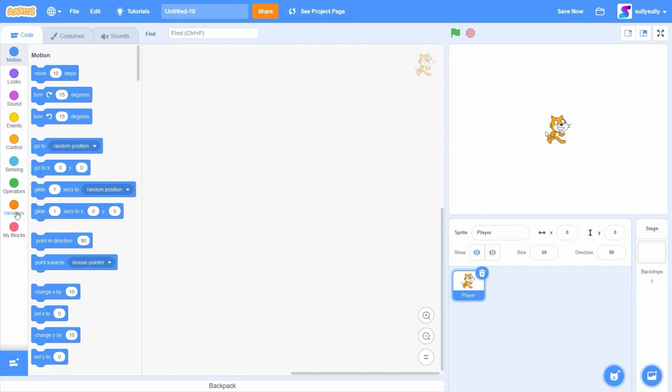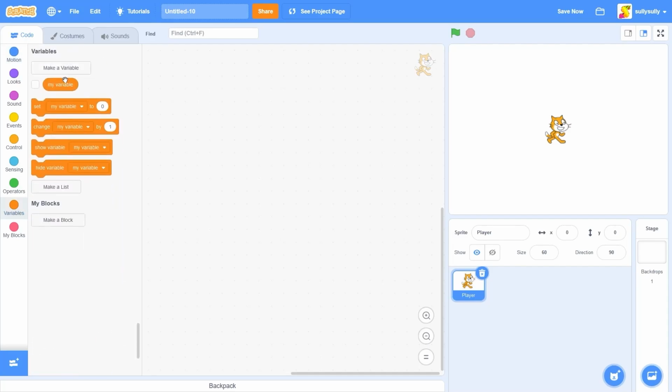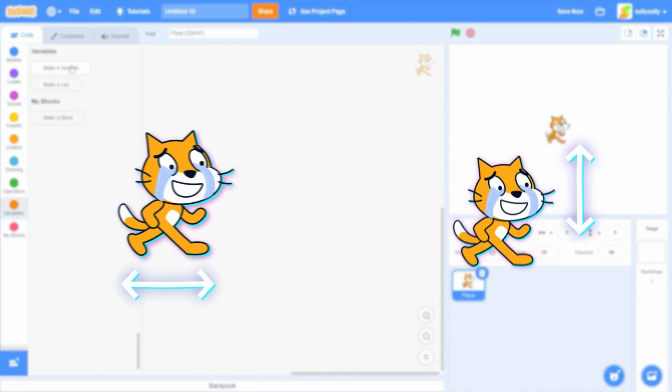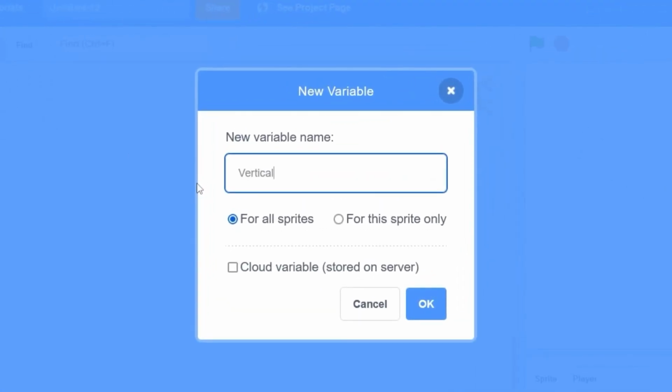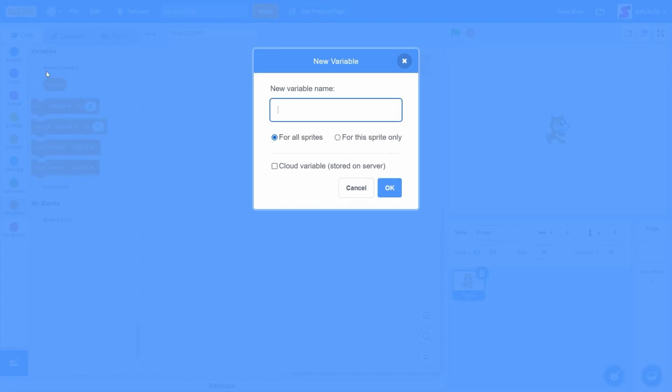The first thing we need are two variables. They are going to control the horizontal and vertical position of the cat. So let's name them vertical and horizontal.